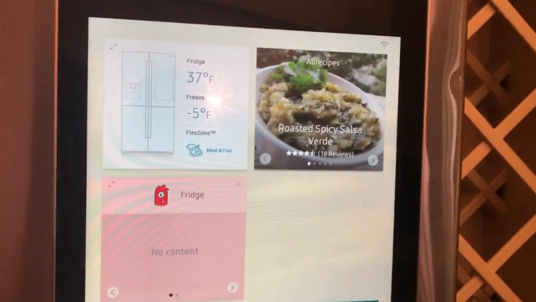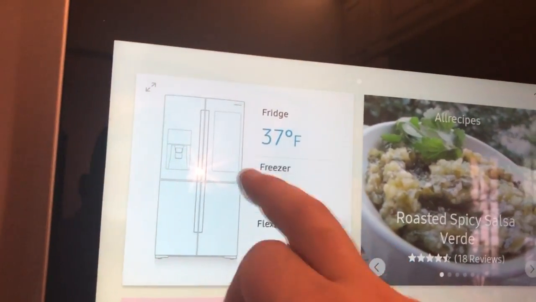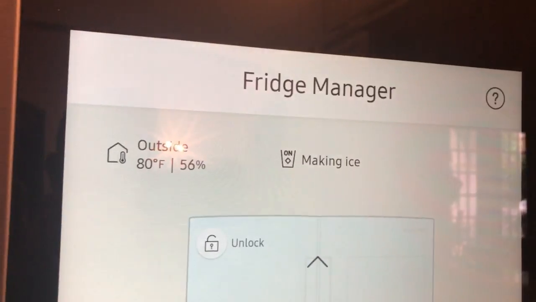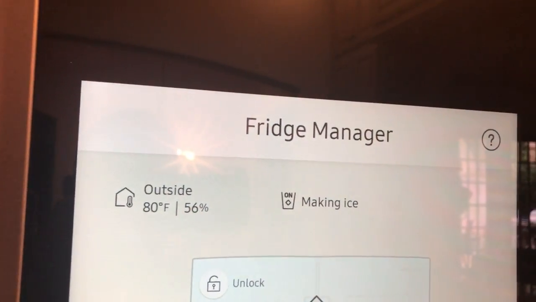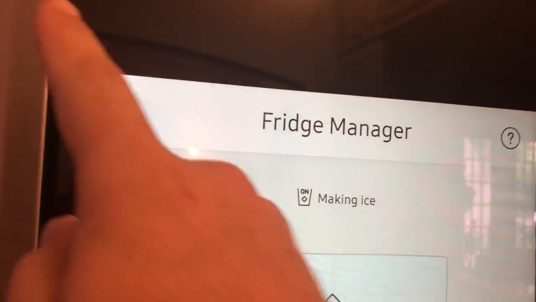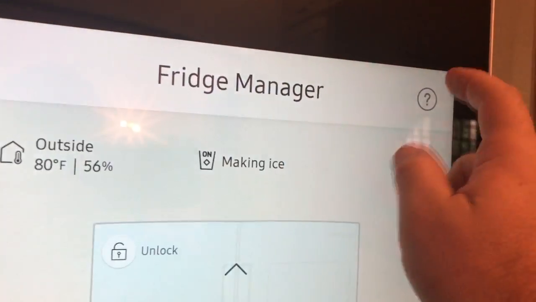So there's another trick. You cannot find it anywhere. If you want to access the service menu of your freezer, you need to quickly, within 3 seconds, touch this corner, this, that, this, that. So if you do it very quickly, it will take you to the engineering mode.